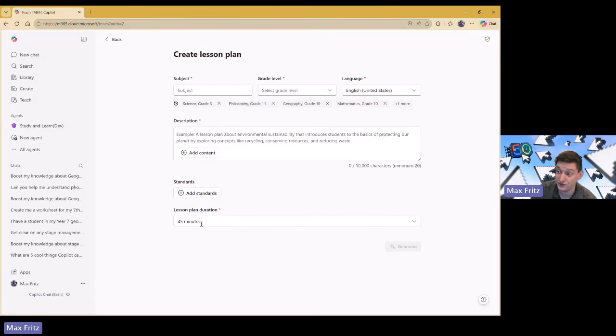The last thing we're going to ask you for is your lesson plan duration. So let's go ahead and fill this out. Now, you can fill it out in whatever way you want. You do not have to fill it out with the exact text that I'm using.